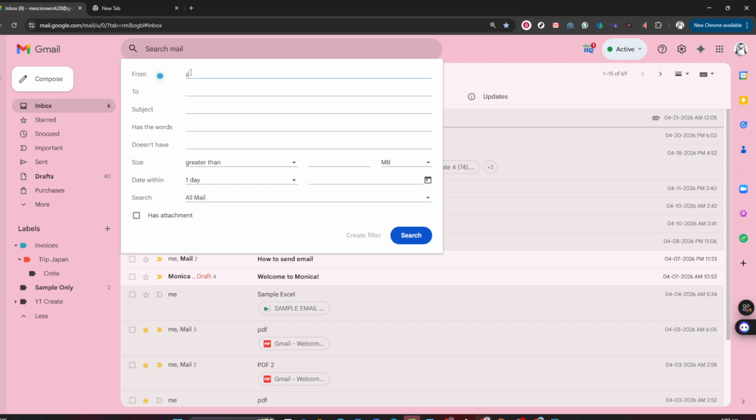Enter your condition. A common example is filtering messages from a specific client. So you'd type their email address into the From field. You can also narrow things down by subject keywords, words in the body, or messages sent to a particular address on your domain. Keep it specific enough to avoid catching unrelated emails, but not so narrow that you miss what you need. When your condition looks right, click Create Filter at the bottom of that panel.